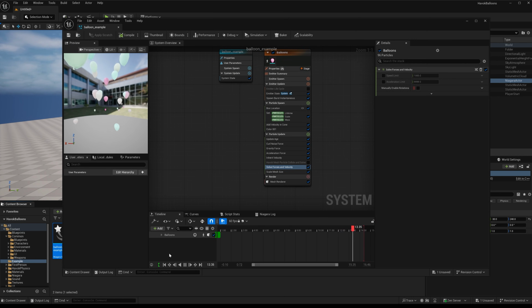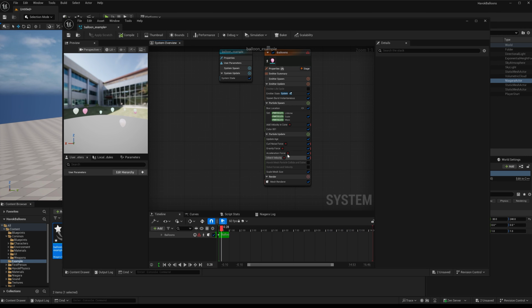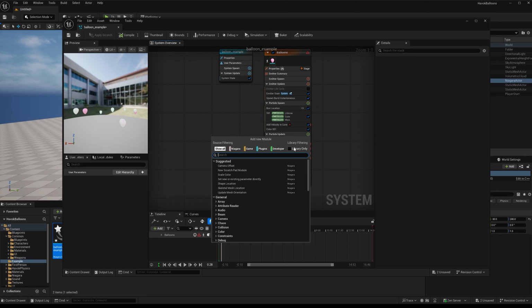First, you want to disable Solve Forces and Velocity. And we can see that this gives us a bunch of warnings. Next, we want to add a new module to the group. Make sure you've selected Show All and search for Havok. These three modules are Havok modules within the Niagara system, and you'll use different ones depending on your use case. But for this, we want to use the default, which is Havok Mesh Particle Collide and Solve.